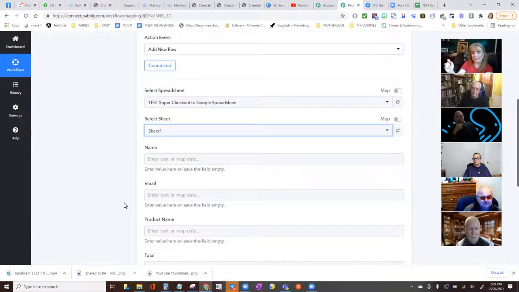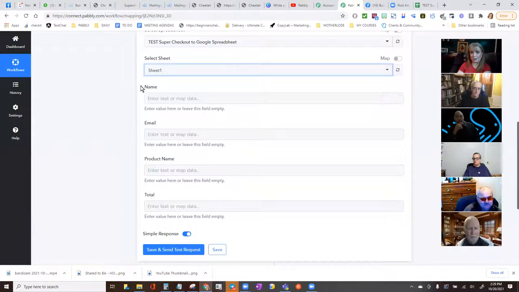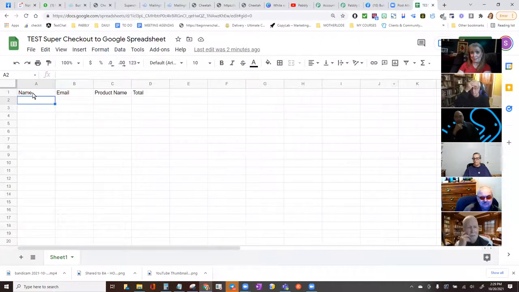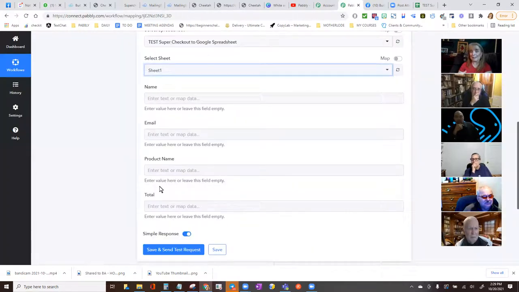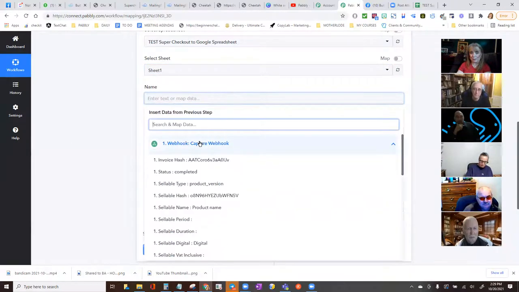And now it went in there, you guys, and it looked for the column names. Remember, when it connects, it looks for what column names you have. The column names in my sheet are name, email, product name, and total. Let's make sure that's right. That's the information I want sent to this sheet. So I'll go back to Pabbly and start mapping that information based on what we collected in the first step, the trigger.